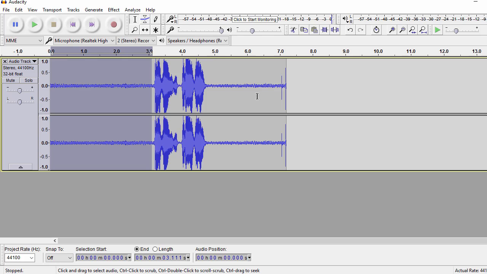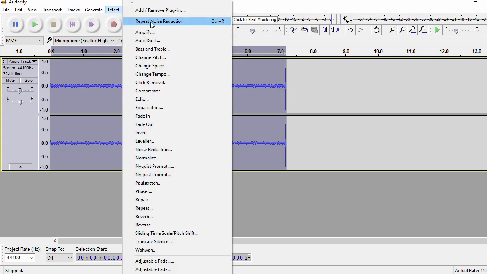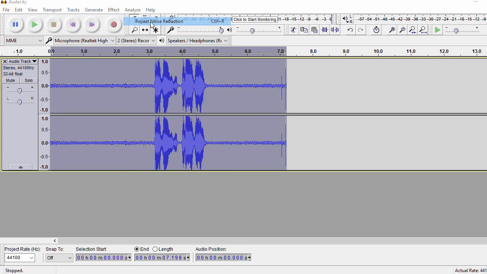So you're gonna click Control A and it should highlight everything. Go to Effect, Repeat Noise Reduction, or Control R, and then boom, it will pop up. So I'm gonna show you guys the before and after.